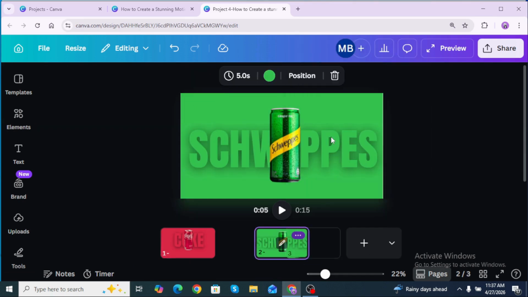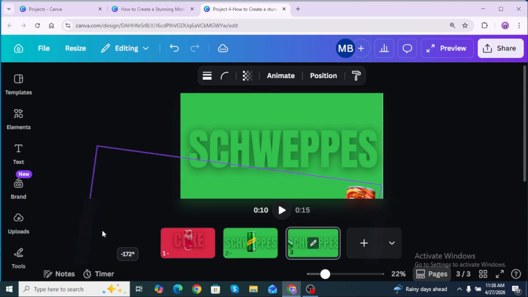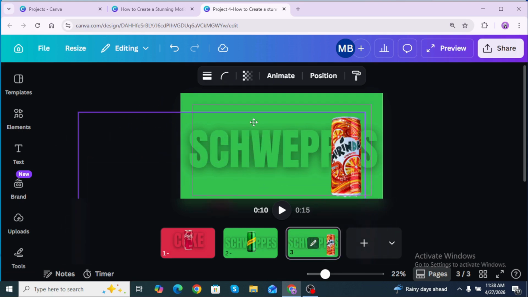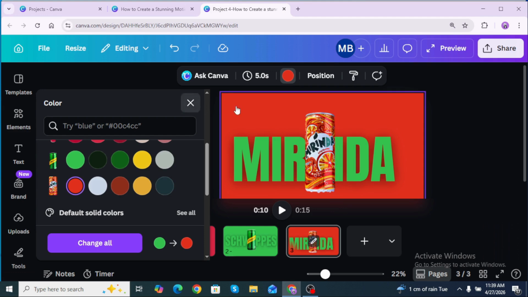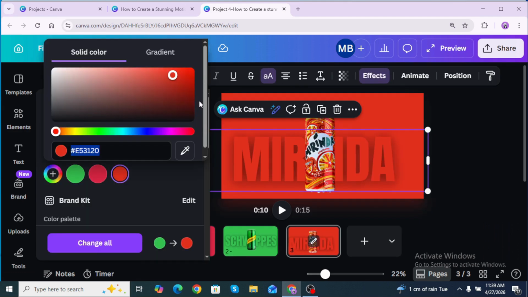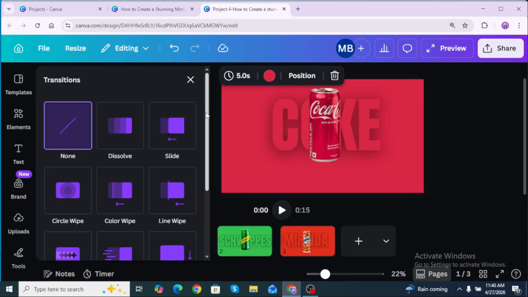Next, I'll duplicate the page and rotate the image anti-clockwise again, like this. I'll go ahead and drag the text to the center and change its color to that of the background. Last but not least, I'll add transition between the pages.